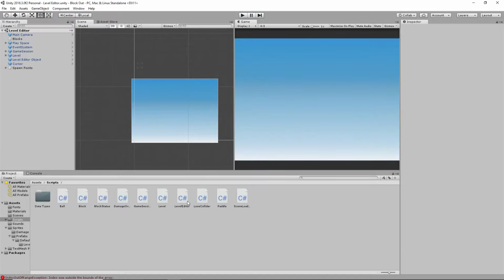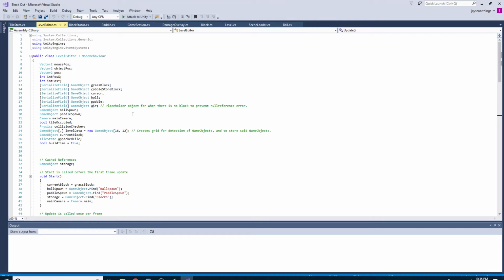So let's see how it works. Here's the script. It's not too advanced. It's kind of unorganized. I do need to organize the script. Well, let's go over this, okay?